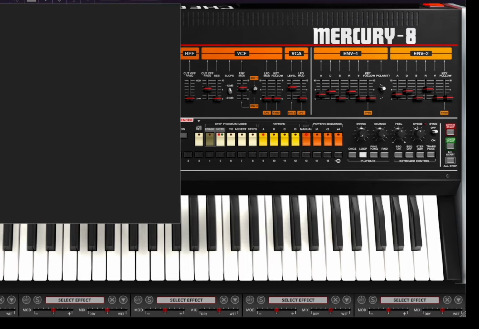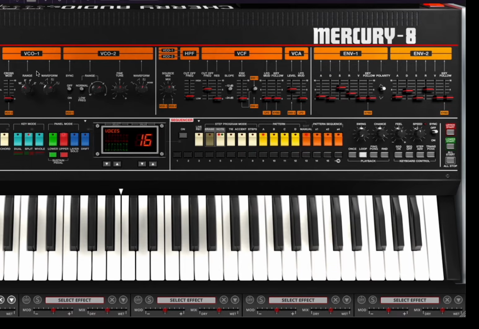So, the first thing I want to do is to go to a preset which I created, which sounds like so. On the upper part of the keyboard, so on the upper layer, we have this type of bell sound. And on the lower part, therefore, we have a split. Okay, so let's focus today on the sequencer, as I mentioned.